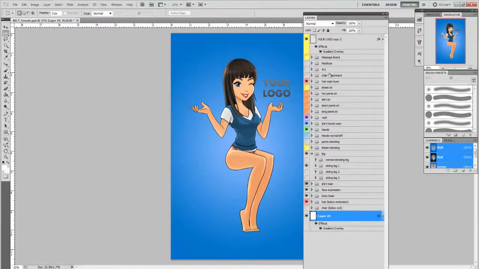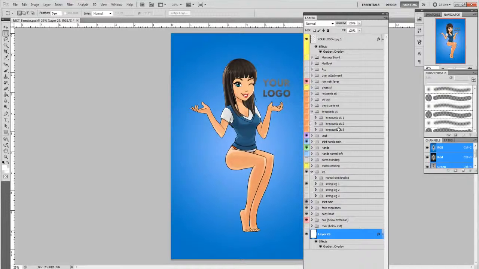So if we go to the top part of the layers, we see hot pants sitting, skirt sit, short pants sit, long pants sit. So different styles. Let's say we'll go ahead and throw some long pants on her. We'll expand the long pants sit folder. As you can see, we have long pants sit 1, 2, and 3, kind of matching exactly the sitting position, 1, 2, or 3. So we're in 1. So if we turn 1 on, there we go.